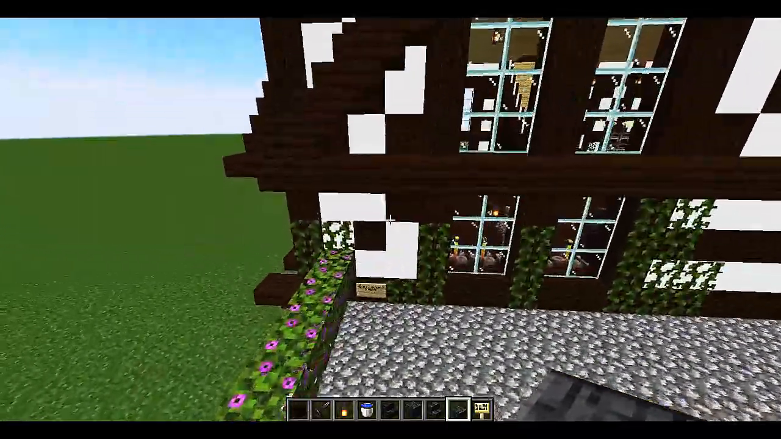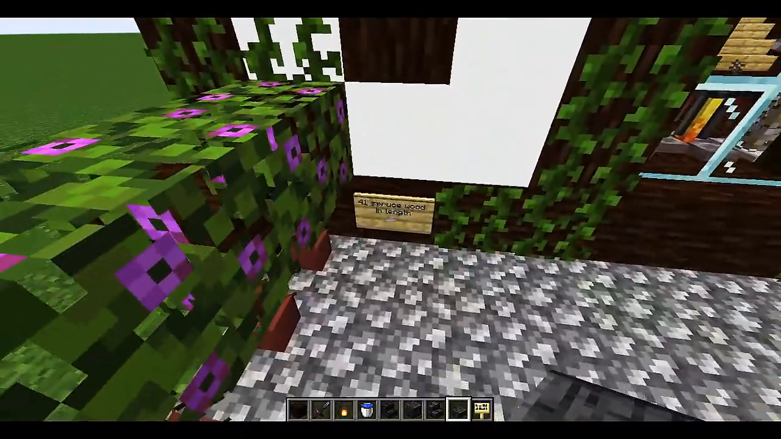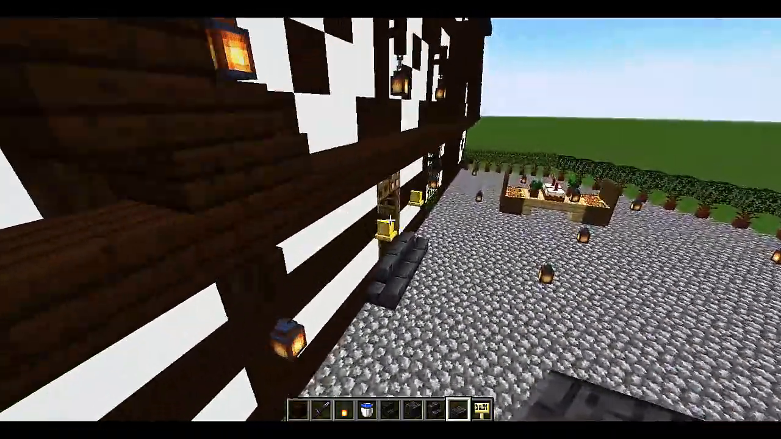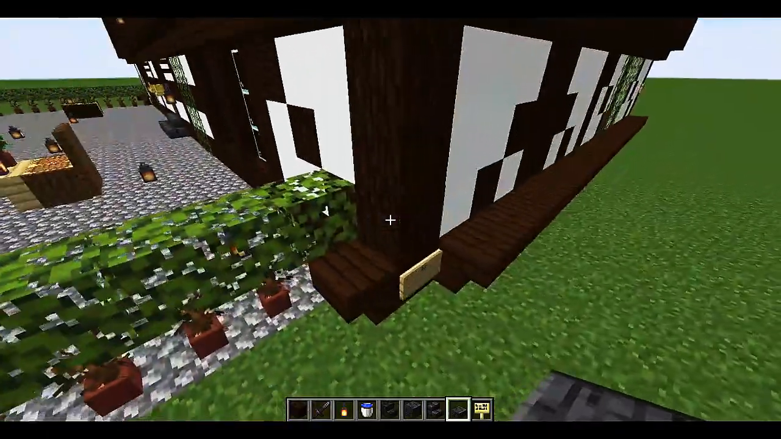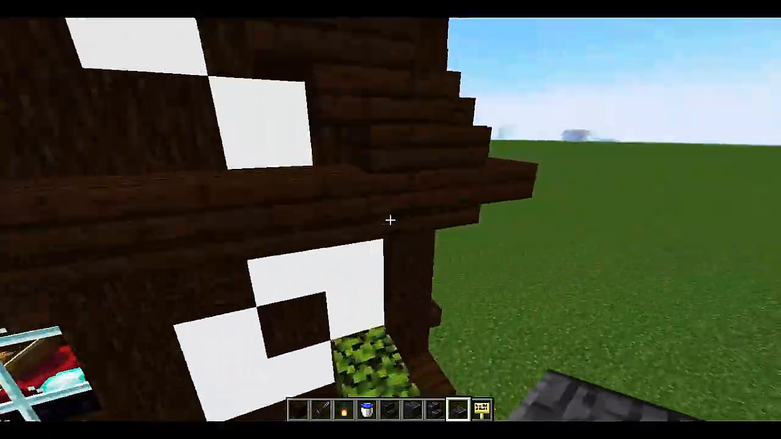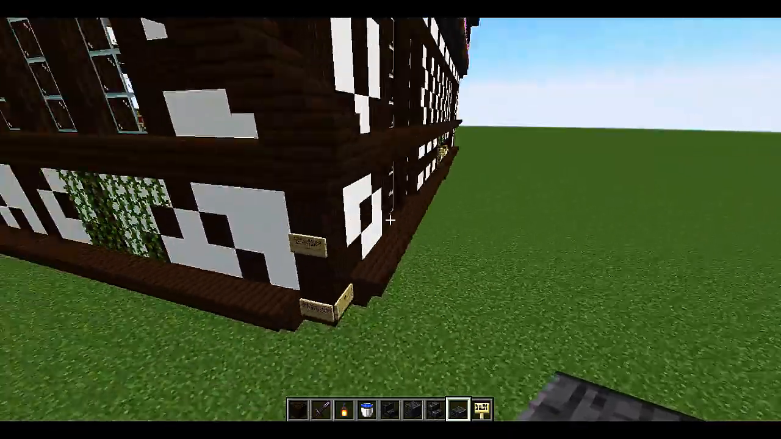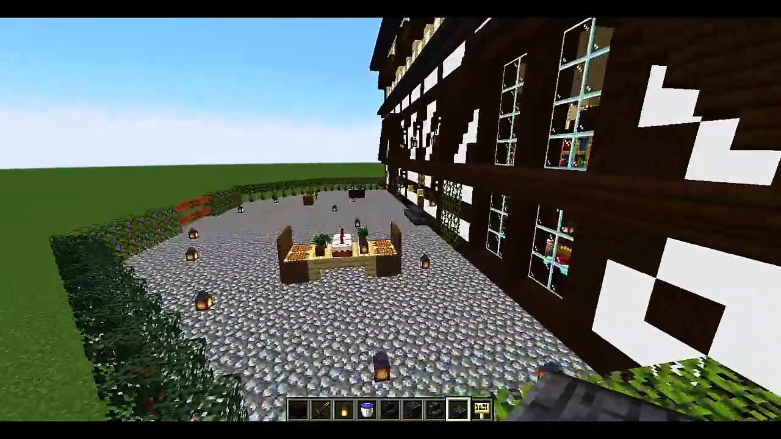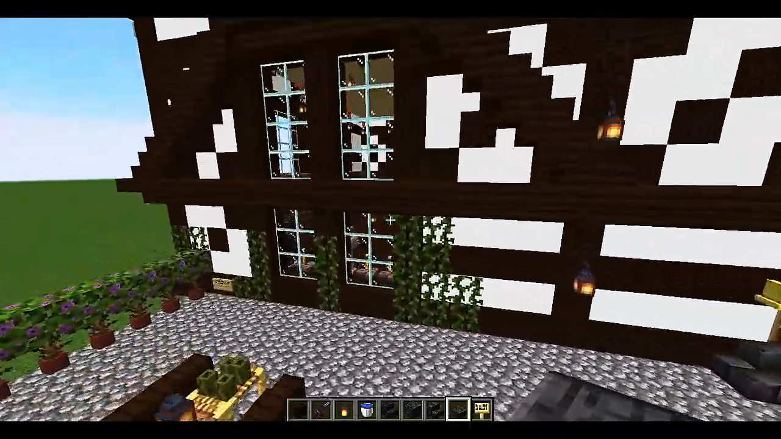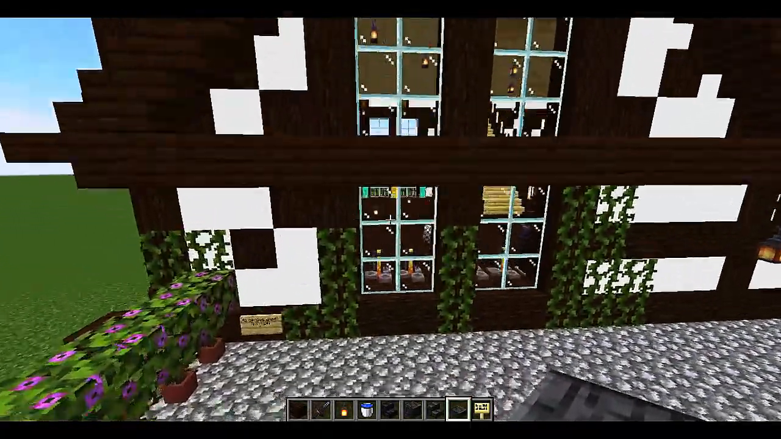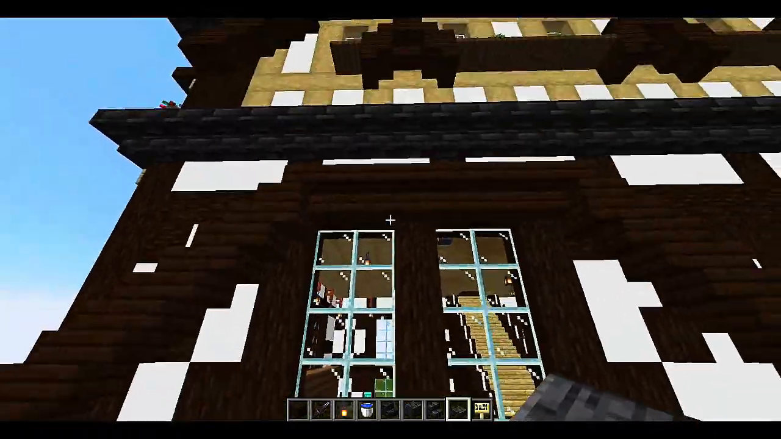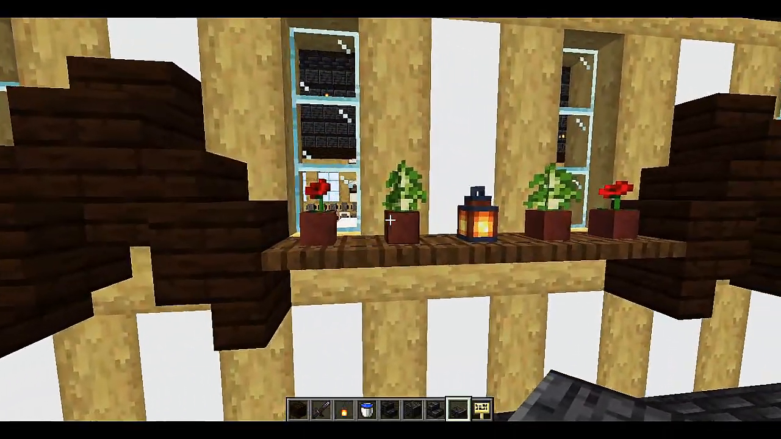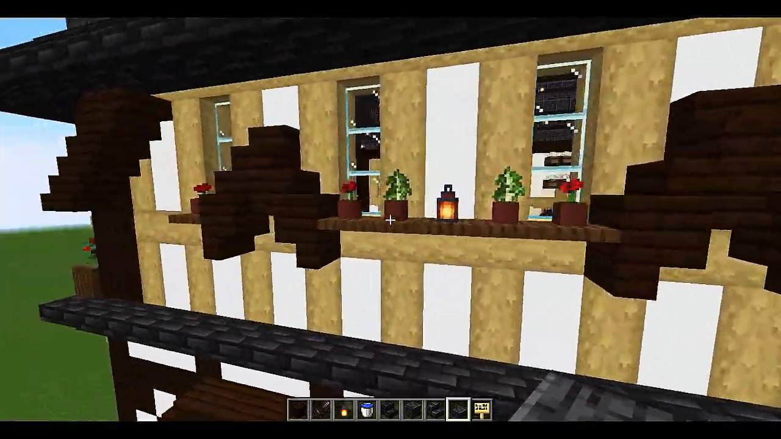Let's look at this side. On this side you need to place 41 spruce wood in length, starting from this block right here till this block, guys. 41. Same on this side. Then you can make a pattern, add some windows with glass panes. Then you can place here trapdoors with some lanterns and some decoration with flower pots and different flowers.